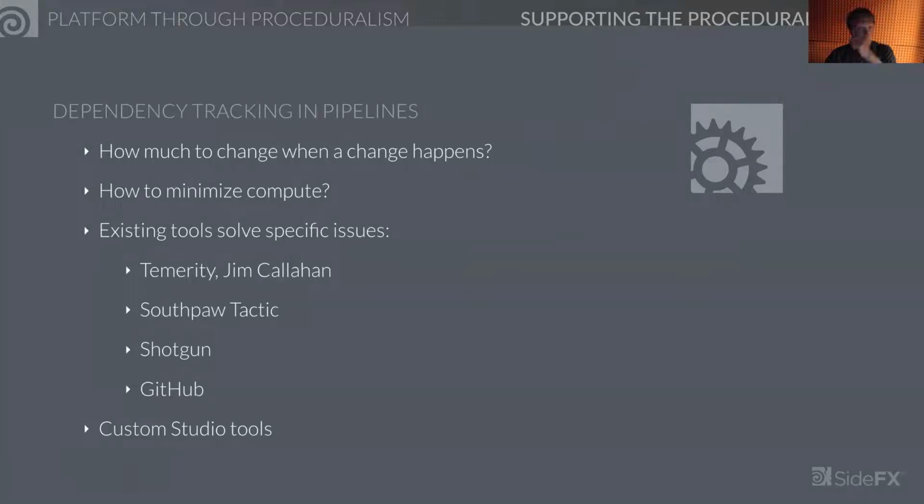So dependency tracking in pipelines becomes a big issue as well. How much to change? When does a change happen? What departments does it affect? How to minimize the compute? Do you just regenerate all the caches? Which is still the way that a lot of Houdini effects pipelines work. If there's a change to rework, sometimes it's just easier to completely regenerate the whole job than to just change one part of it. With the PDG, that all changes, of course.